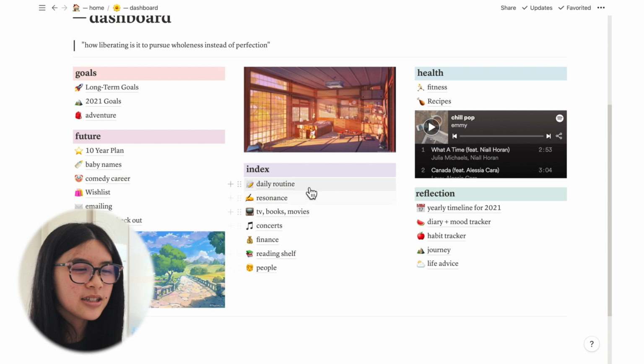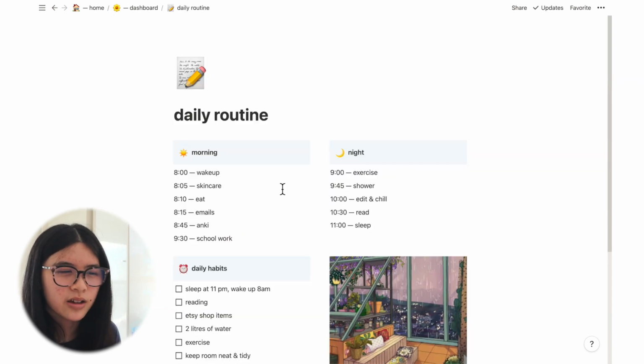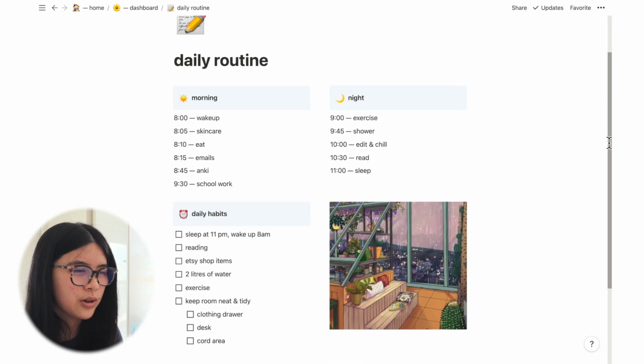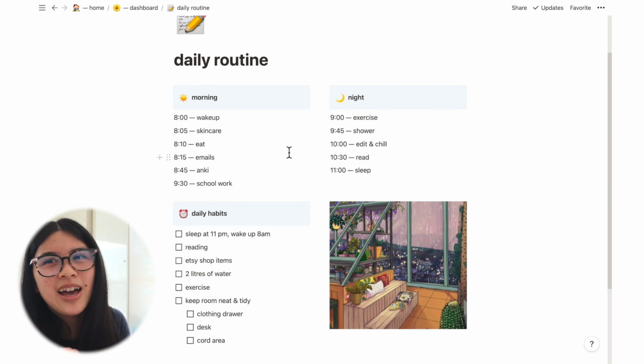Okay, here is my index. And this is just lists of things that I've seen, that I've done. So index of my daily routine. This is my ideal daily routine. I don't follow it every day. It's just what I want to do. It doesn't mean it's happening.